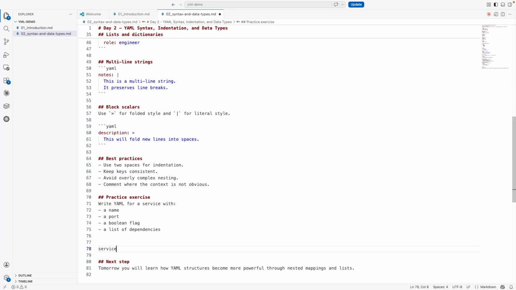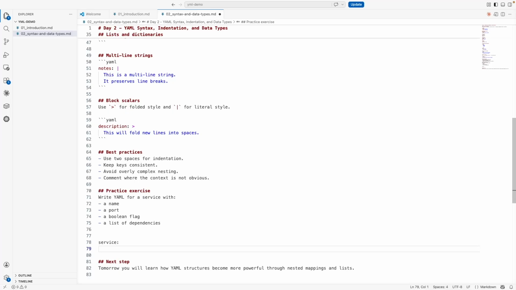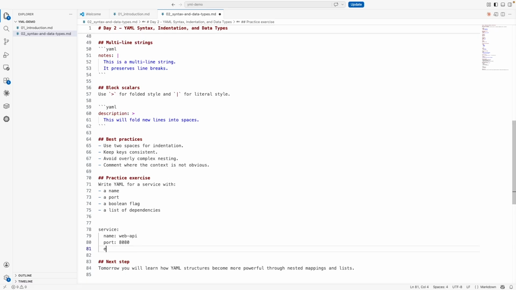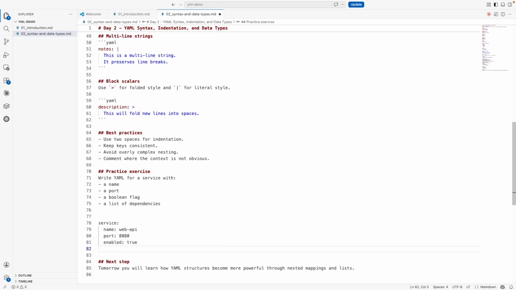So I'm going to start with service colon, enter, and I'm going to add a double space followed by name and then a space, which is going to be web API. That's going to be the name of my service. And then the port number is going to be port colon space. I'm going to add the port number followed by enabled. So here I've been given a boolean flag, so I can add either true or false. That's fine. It's completely up to us.